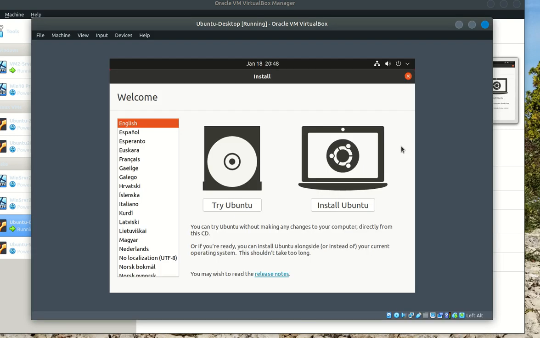So here's the first question that we're being asked: the language that I want to install, and do I want to try Ubuntu or install Ubuntu? Of course, I want to go ahead and install it on the hard drive. I just don't want to try it. If you say try Ubuntu, the operating system will actually run off of the optical drive, and it will not get installed on the actual virtual hard drive that we assign to this computer. So I don't want to try it out.